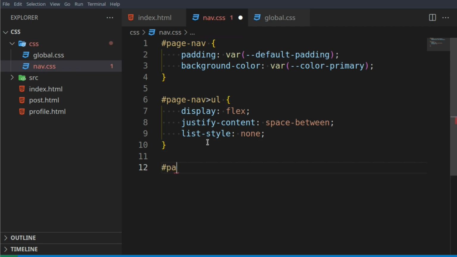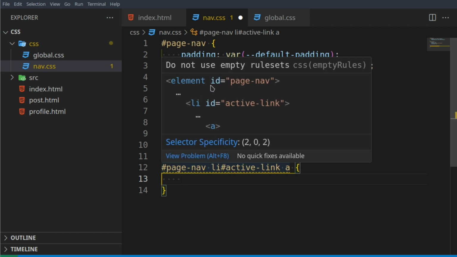Then here we can say #page-nav li#active-link a, like this. So what this is basically saying is we get the page nav, then any li tag with the ID of active link. That's why there's no space here. Take note of that. So any li tag with this ID, select its a tag. Meaning, since only one of these li tags should have this ID, only one of them should be selected.